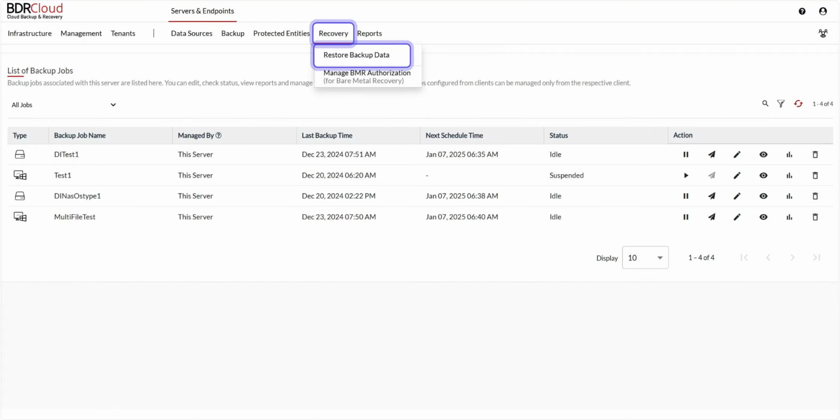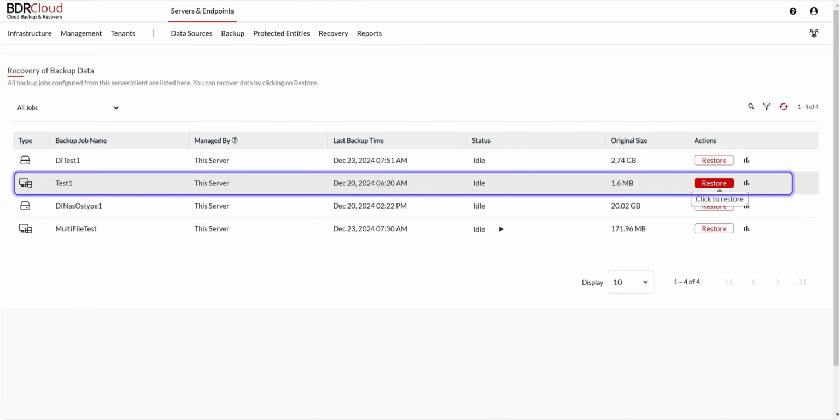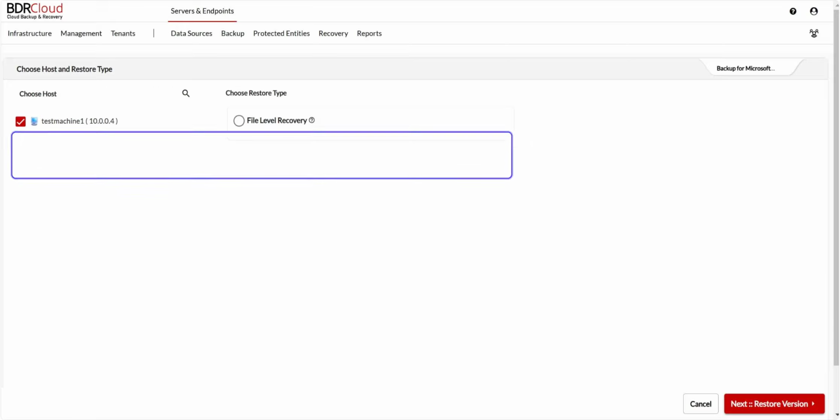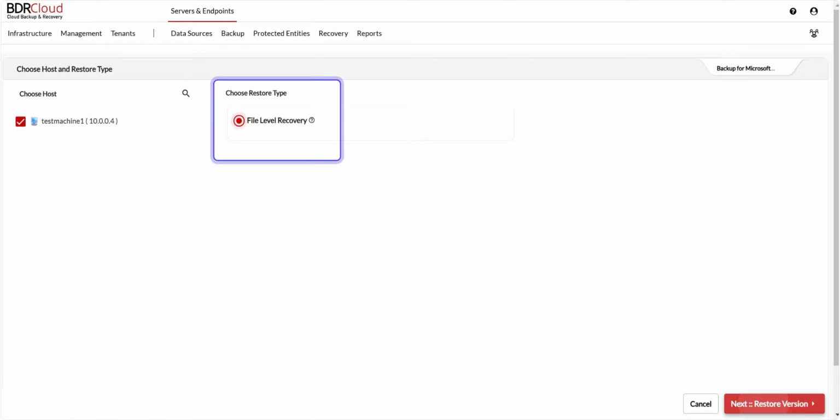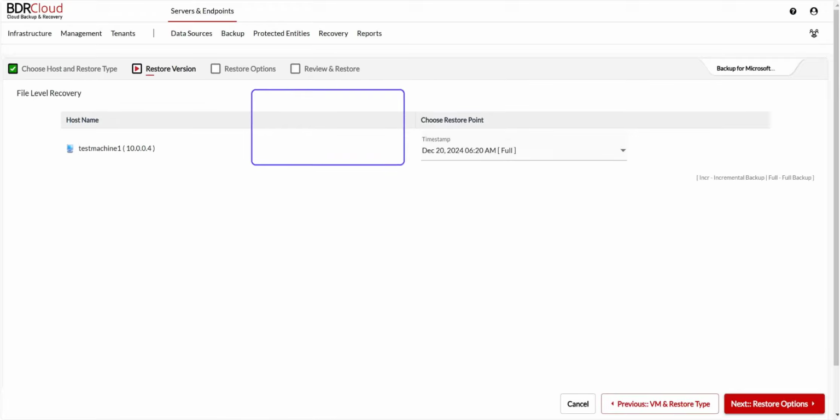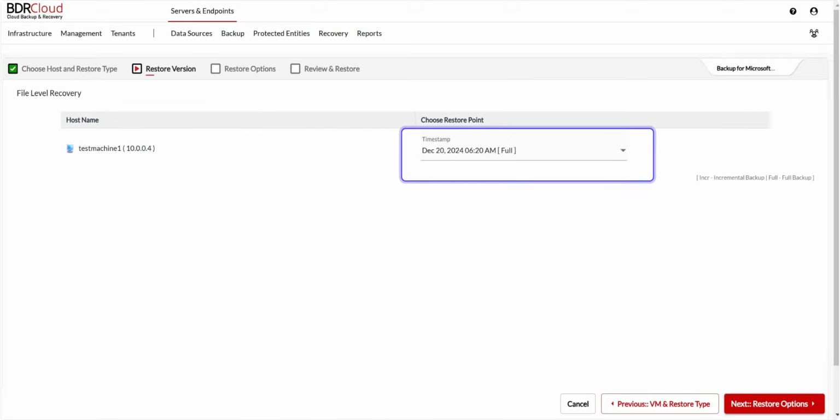Now, let me show you the file-level recovery. Navigate to the Recovery menu and select the Restore Backup Data option. On this page, click on the Restore button alongside the backup job from which you want to restore the backed up files and folders. Here, select the host you want to restore. And choose File Level Recovery restore type and click on Next to proceed. Select the restore point and click Next.